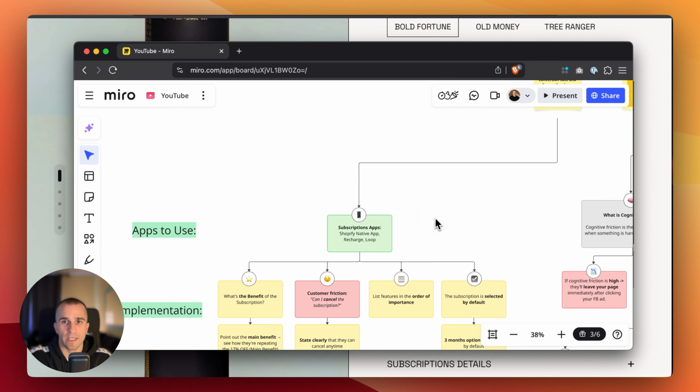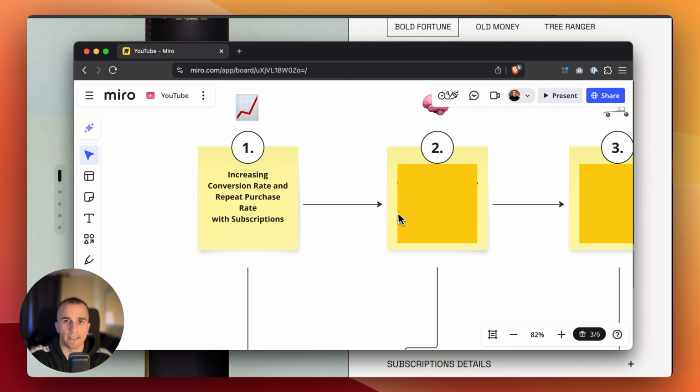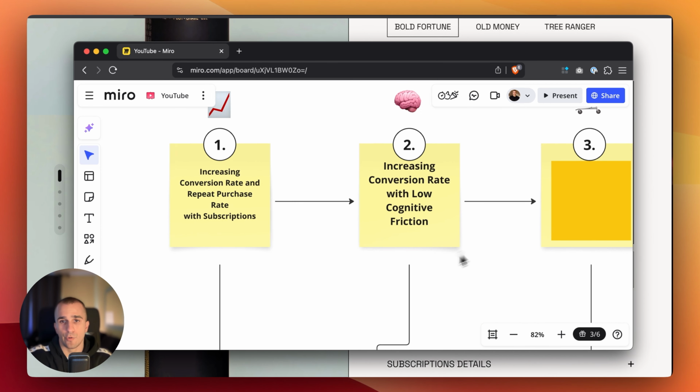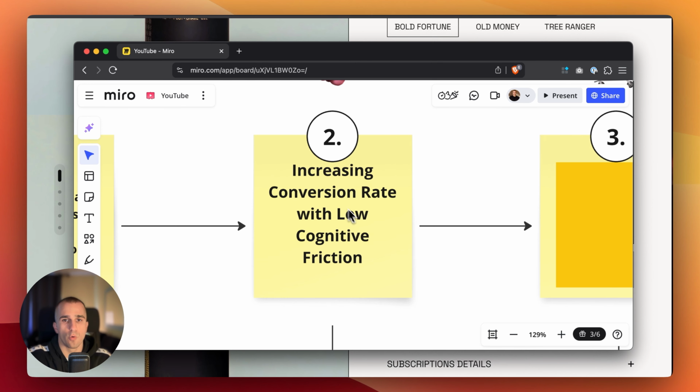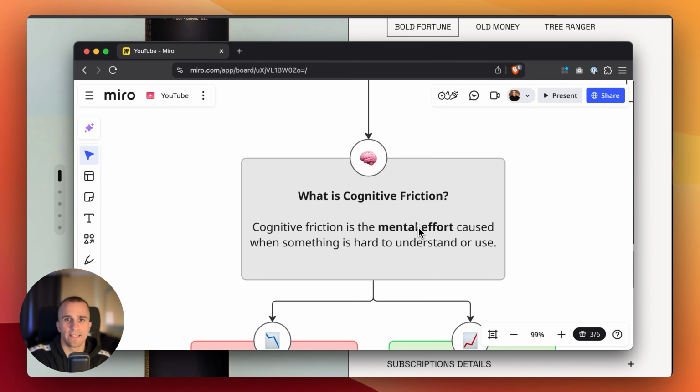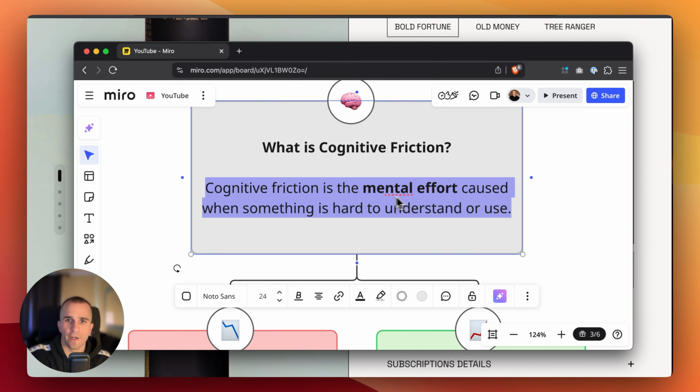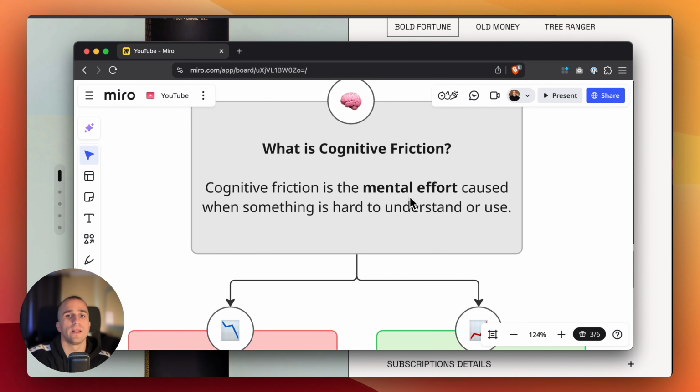Then the next thing that we have here that this store is doing is how they are increasing the conversion rate with the low cognitive friction. So first of all, let's cover what is the cognitive friction so that you know what you should actually decrease to increase your conversion rate. So what is the cognitive friction? So cognitive friction is a mental effort caused when something is hard to understand or use.